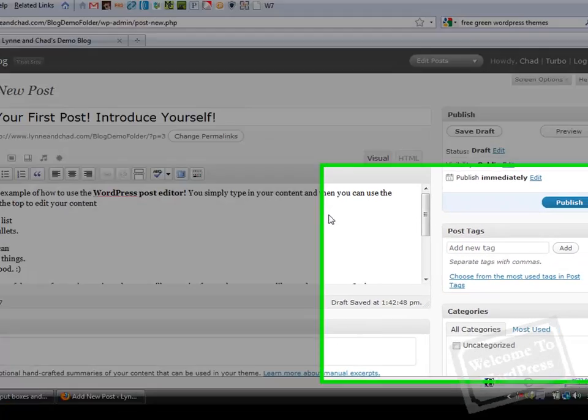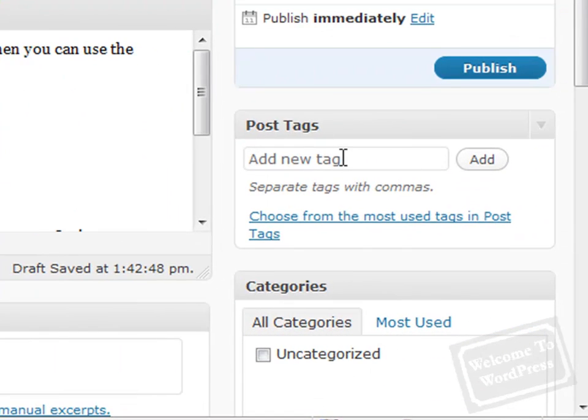The next thing you're going to want to edit are your tags. Over on the right hand side you'll see post tags where you can add the tags for this particular post. Tags are basically keywords. It's a good way to help people find your post. If somebody does a search for WordPress demonstration, and you have a tag of WordPress demonstration, that'll help them find your post for that keyword.